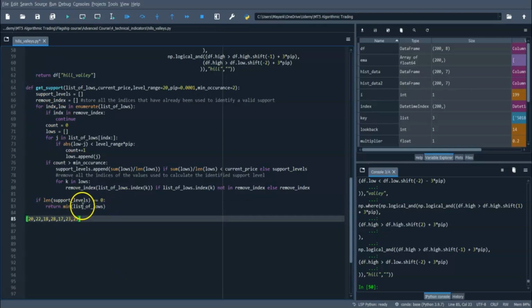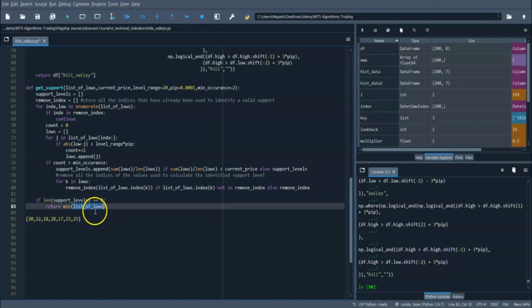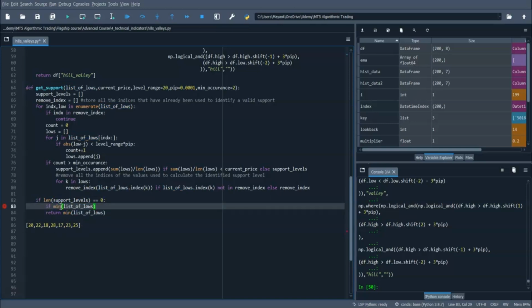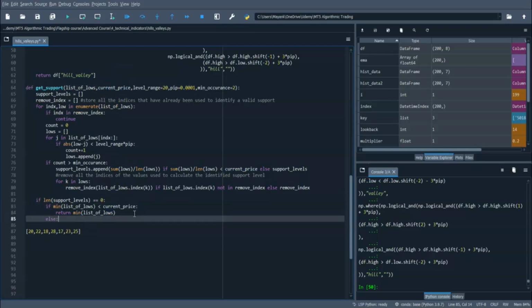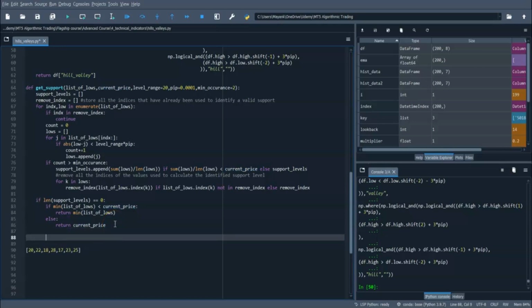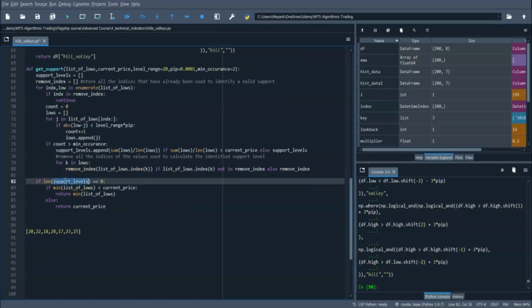Actually, I think I may be doing something wrong here. We again have to check whether the minimum of the list of lows is lower than the current price. So if minimum list of lows is less than the current price, only then return this. If that's not the case, simply return the current price. Now again, we want to return one support price, and here we have got a list of supports.